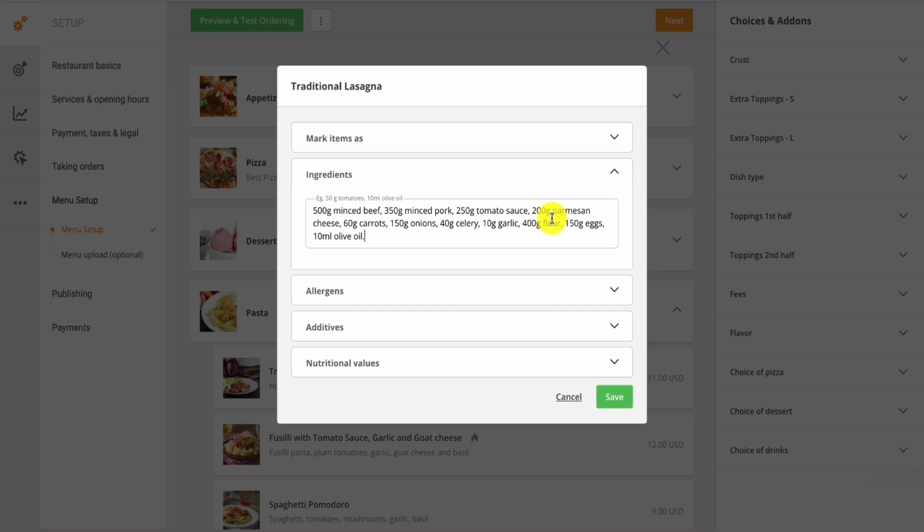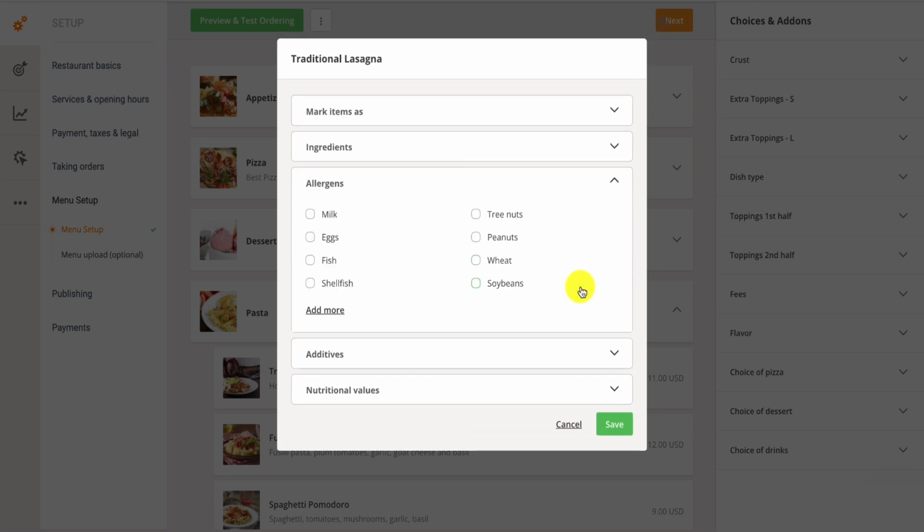Now, let's move on to allergens. Allergens are substances that trigger a bad response in the human body. For that reason, it is vital for restaurant owners to list food allergens on menus. In the allergen section, you can check some of the usual suspects that your customers might have an adverse reaction to. If that menu item contains an allergen that is not already listed, you can insert it by clicking the Add More link.